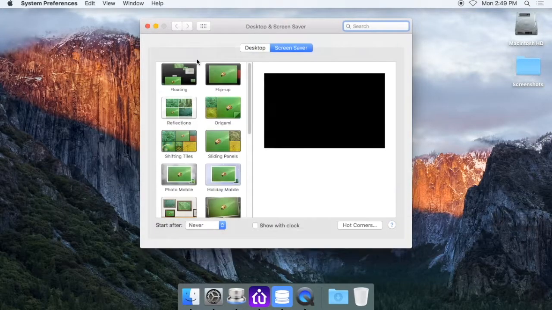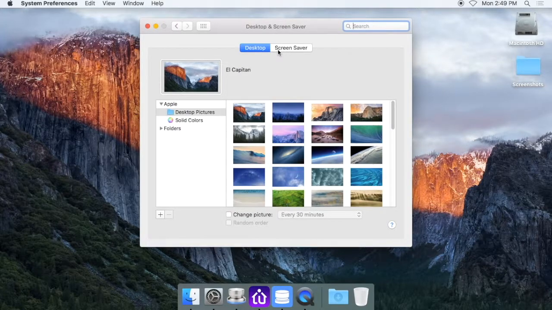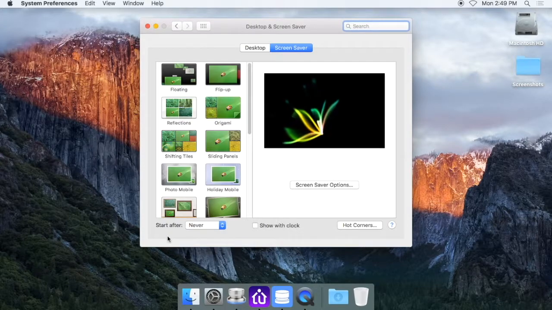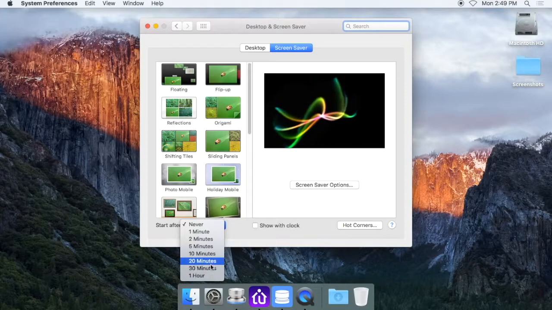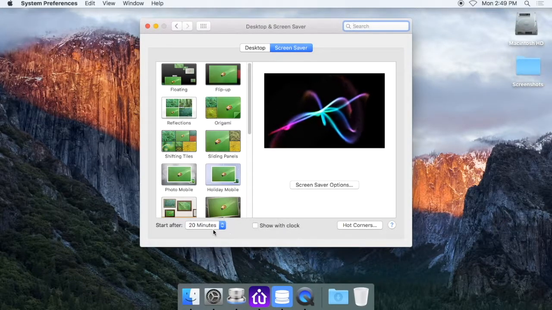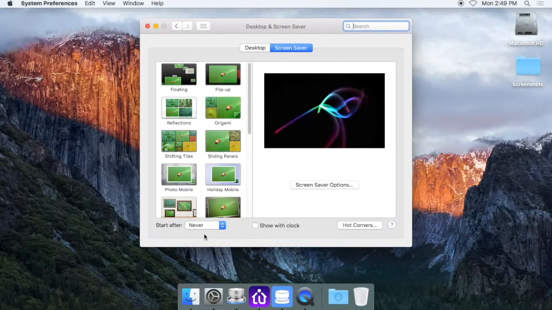You click through to there, and then you can leave the desktop where it is, but if you click on screensaver up at the top here, and then come down here to where it says start after. Right now I have this set to never. It should be set to never. So if it's set to anything for any kind of duration, say 20 minutes, I believe by default, you want to switch that off of 20 minutes to never, just so the screensaver never kicks on and the One Button Studio screen will always be present on the monitor.